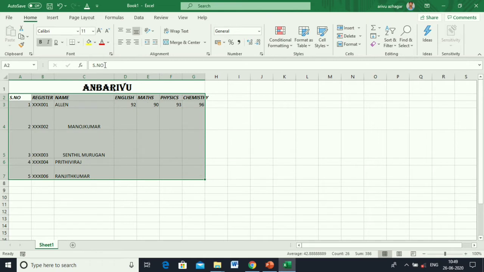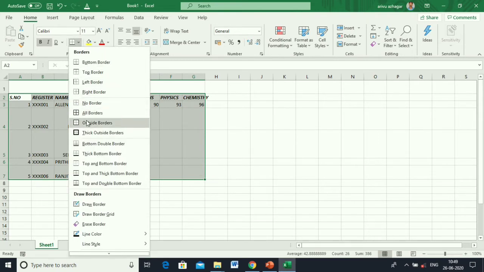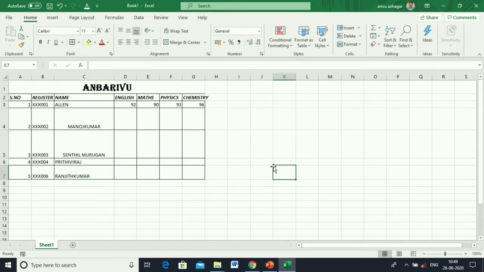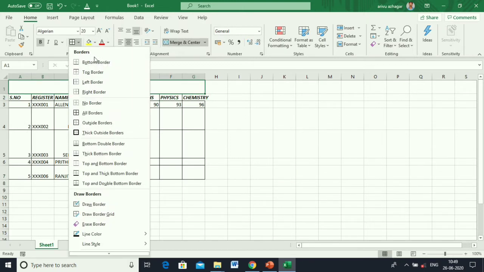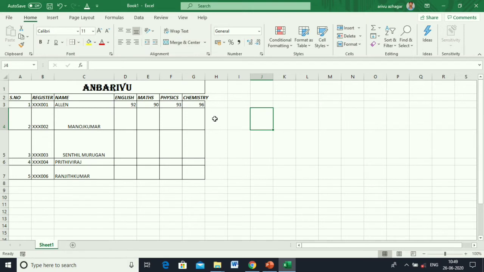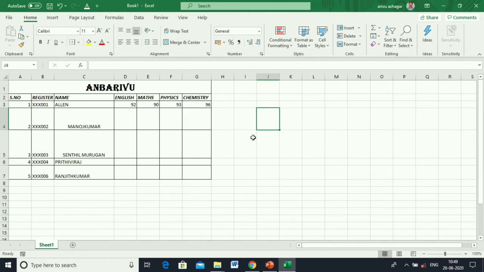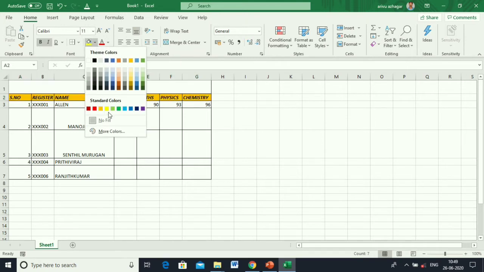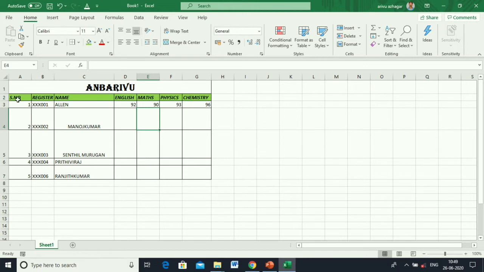Next, border. Select the cell for border, click border: top, bottom, left, right are available, and clicking all borders. For the first cell, I am selecting right border. Then you can give color to the cell. Next, color to text.